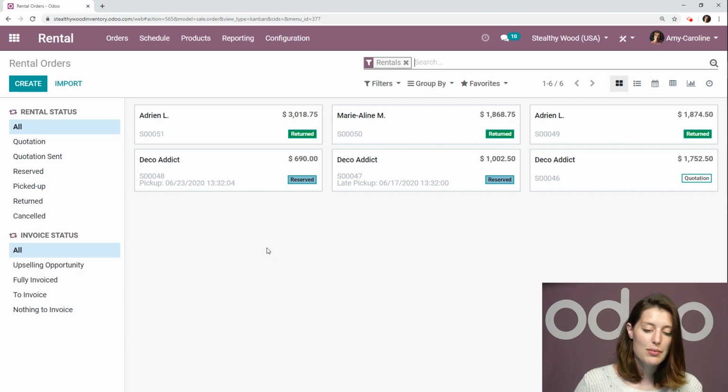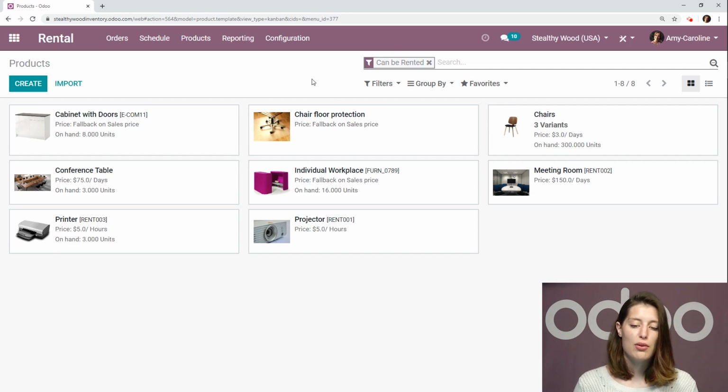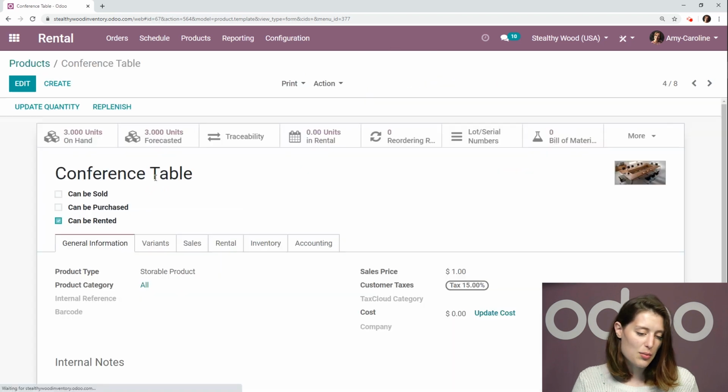But the first thing I'm going to do is actually jump to my products list. All right, so here by default, it's going to be filtered to show you just the products that can be rented. If I want to see all of my products, I simply have to remove this filter. So let's go to my conference table, the item that my customer wants to rent.